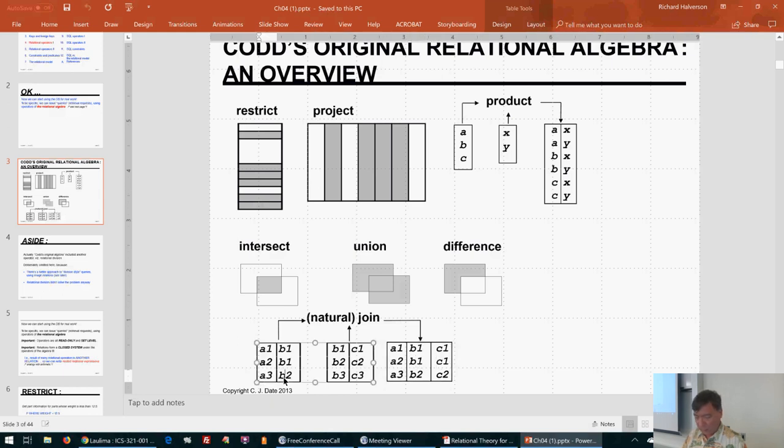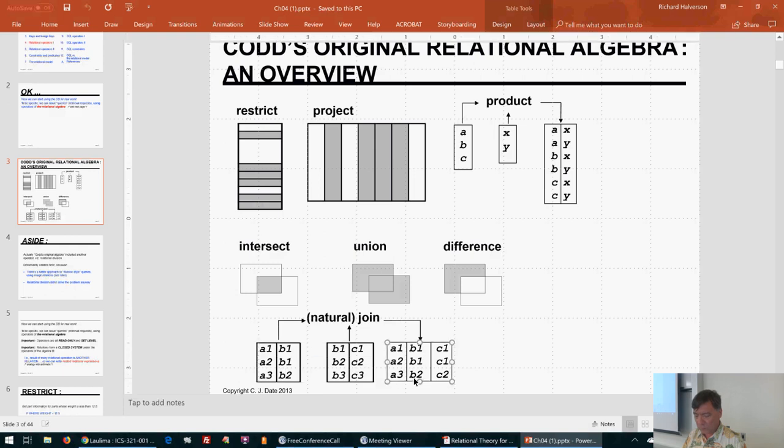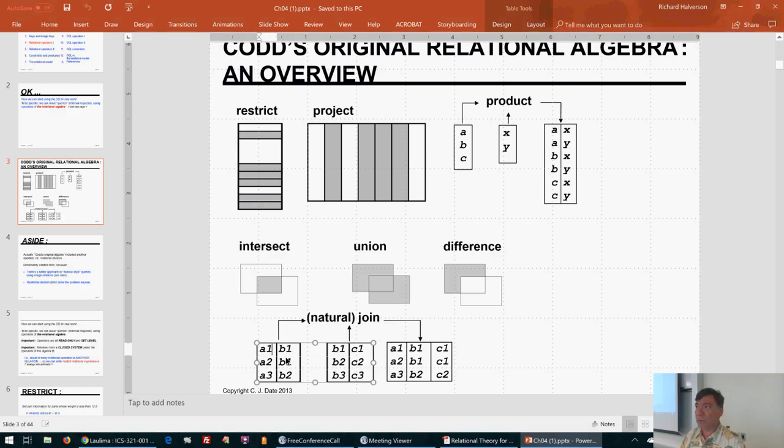There's an A3 B2, and that's matching with B2 C2, so there should be an A3 B2 C2 in here, and there goes A3 B2 C2. There's no tuple over here with a B3, so this last tuple in the second relvar is not going to get matched with anything. So it doesn't appear at all here.